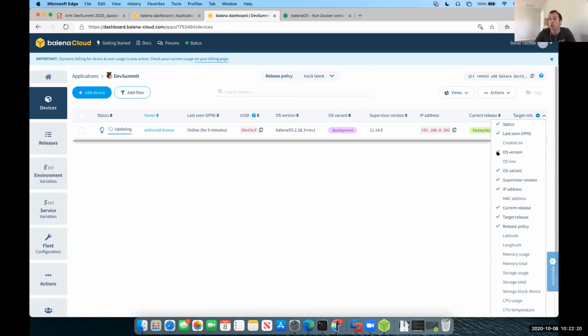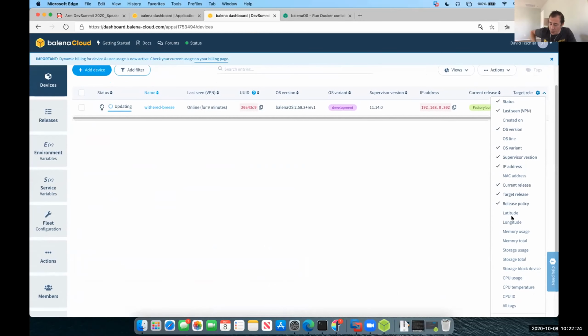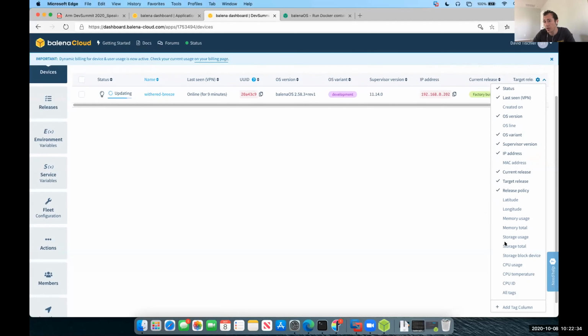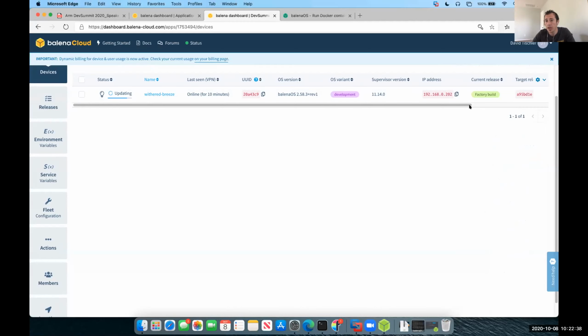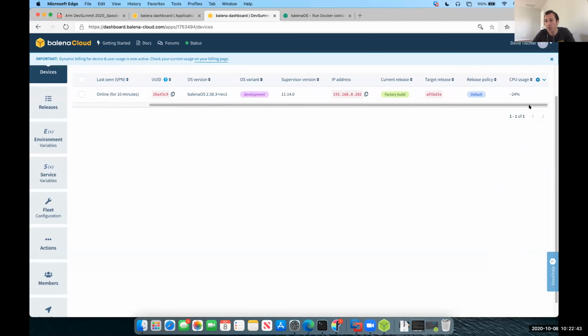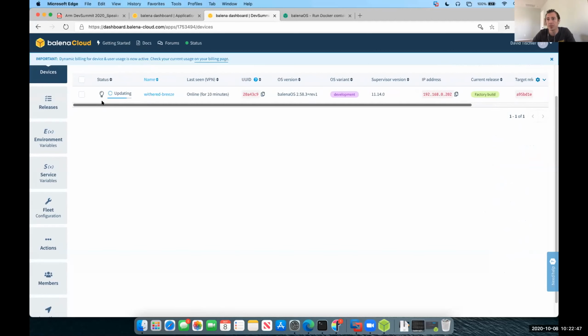So yes, you can turn on other columns, other fields here. So hopefully, Sydney, you can see that. Let's see if I add one. Yeah, in fact, mine's actually scrolling. Yep. So I just added CPU use of about 24%.